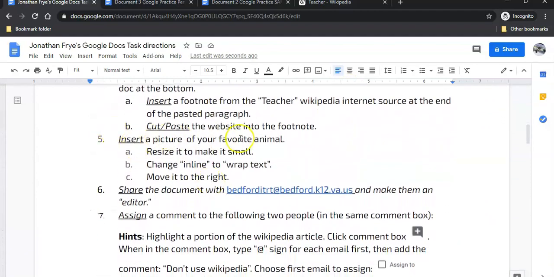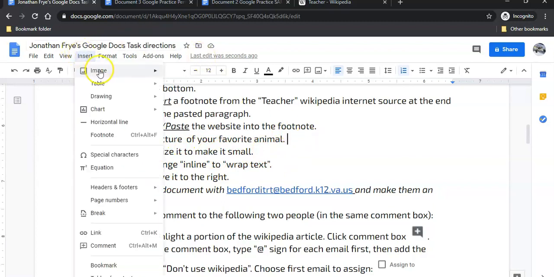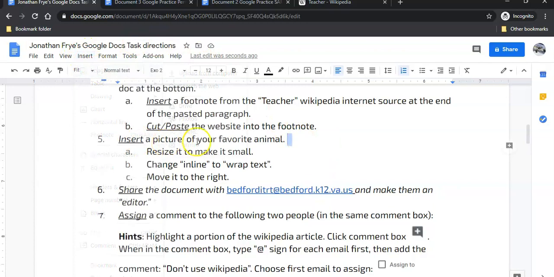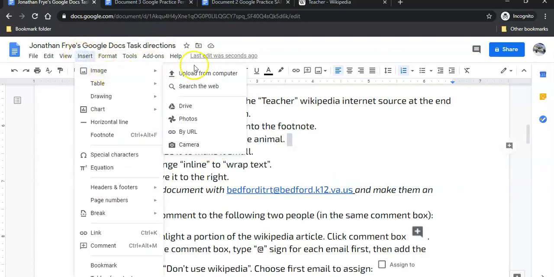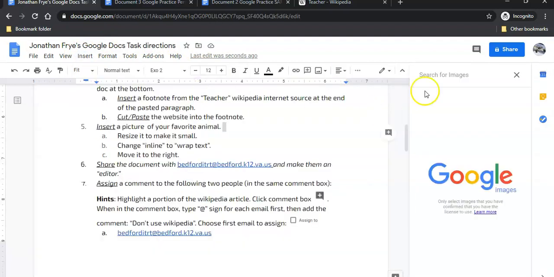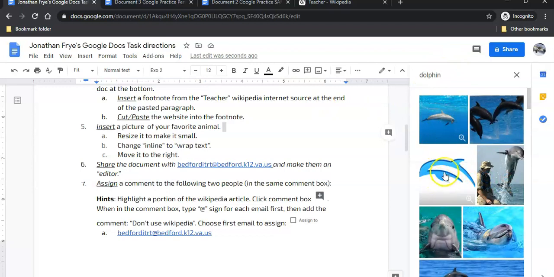I'm supposed to insert a picture of my favorite animal and resize it to make it small. So let's start with that. I'm going to go ahead and click Insert and Image. And it says here that I can pick any image I want. So I'm going to go ahead and search the web, and I'm going to type in dolphin. And here's a dolphin. I like that one too. So let's pick the first one.